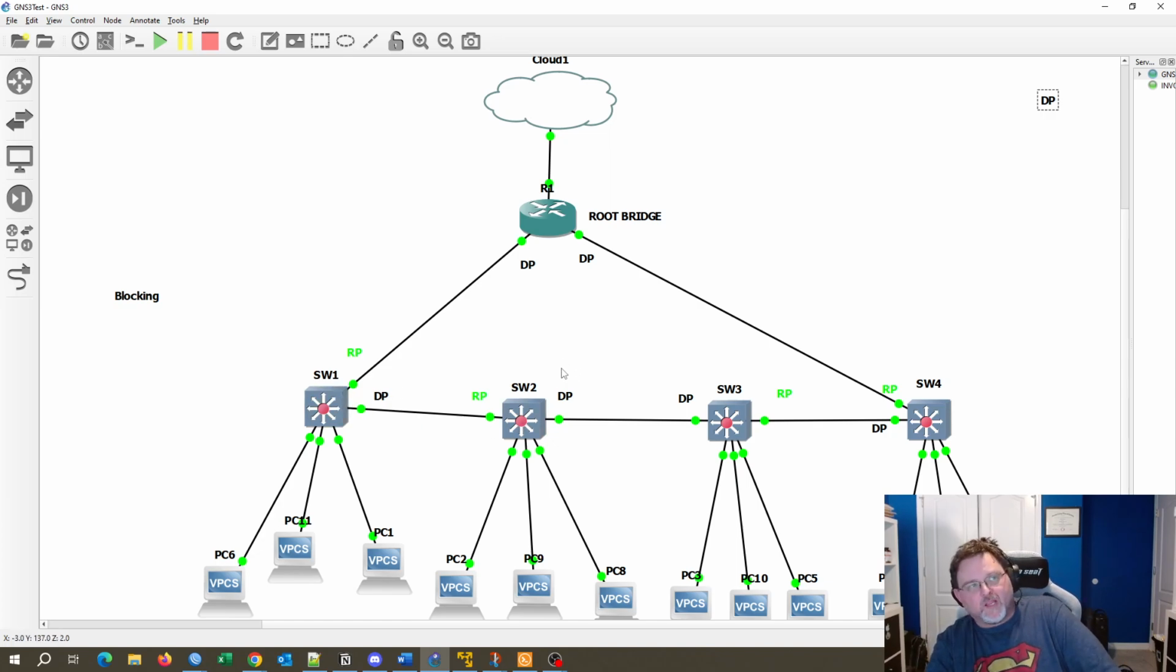The only way it will be blocking is if 2 designated ports are linked together. So we have to determine which one of these 2 designated ports will actually be blocking. Well, that happens by an election again. Usually it's the lowest bridge ID that will be the more preferred. And let's see how it's going to work in this case.